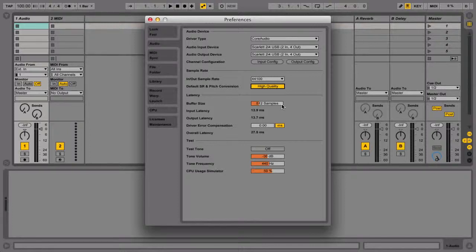Live can simulate a high CPU load to find the correct buffer size value for your system using the test section directly below. In the test section, first set the tone volume to a minimum. Set the CPU usage simulator to a maximum of 80%, and finally switch the test tone on. Raise the tone volume to a comfortable audible level.